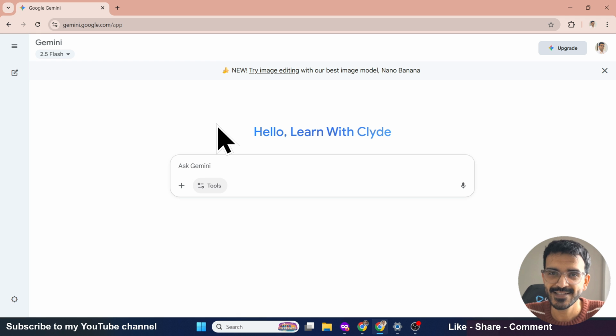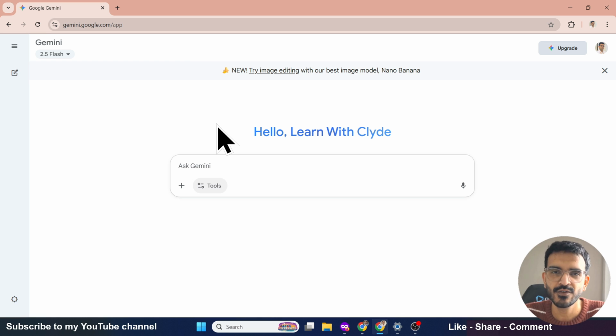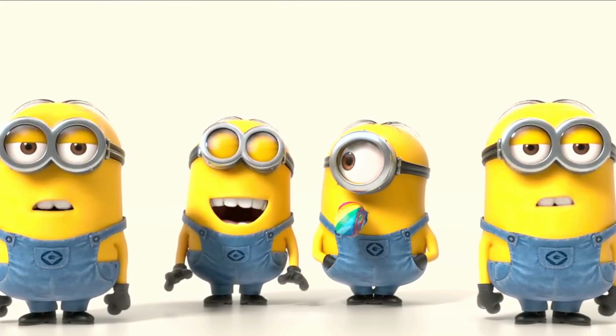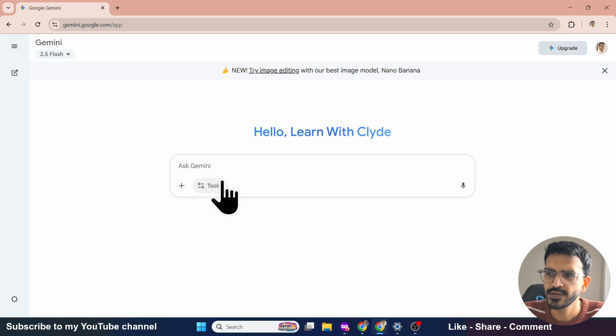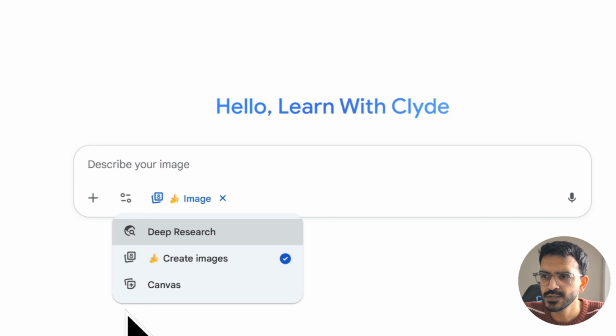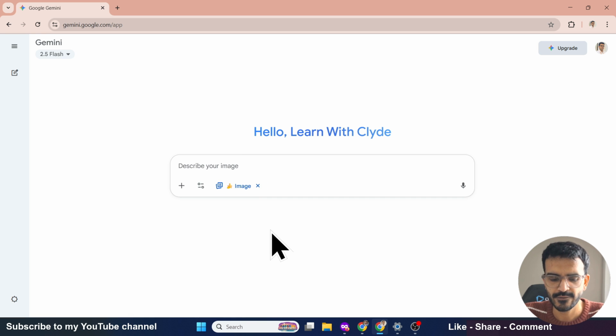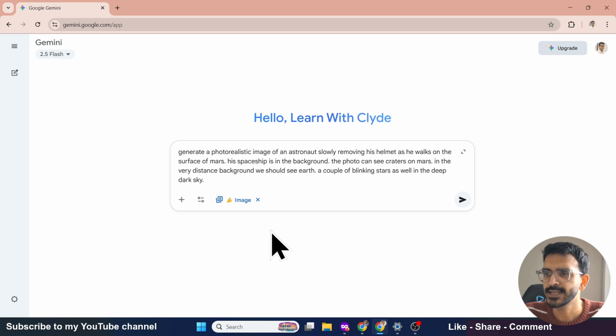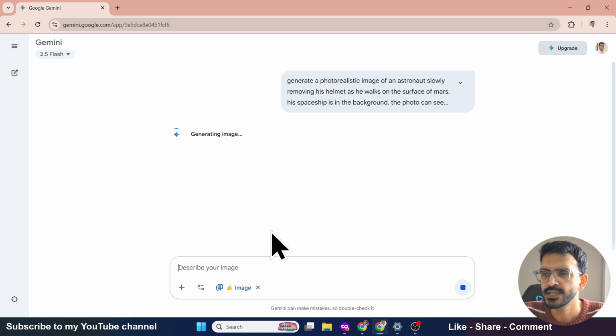To get started, all you have to do is go to gemini.google.com and you'll have access to Nano Banana. All you have to do is either click this, try image editing, or from the tools over here, you just click on create images. And then you have to type in your prompt and then hit enter. And in just a few moments, it will create a brand new image for you. A few moments later. There you go.